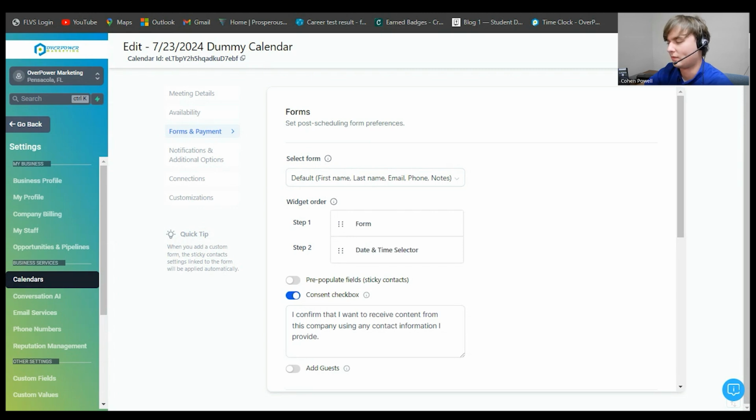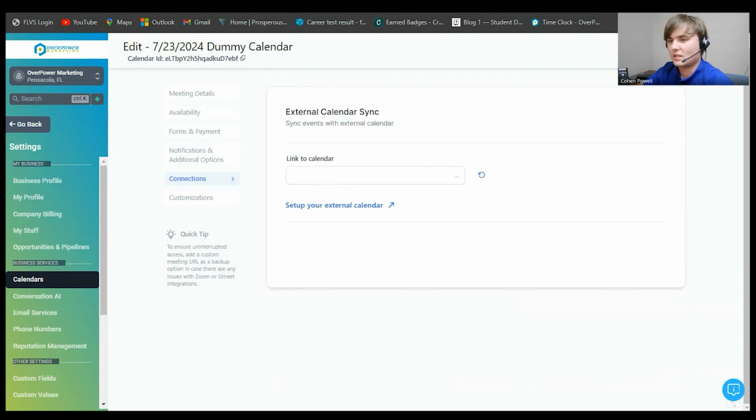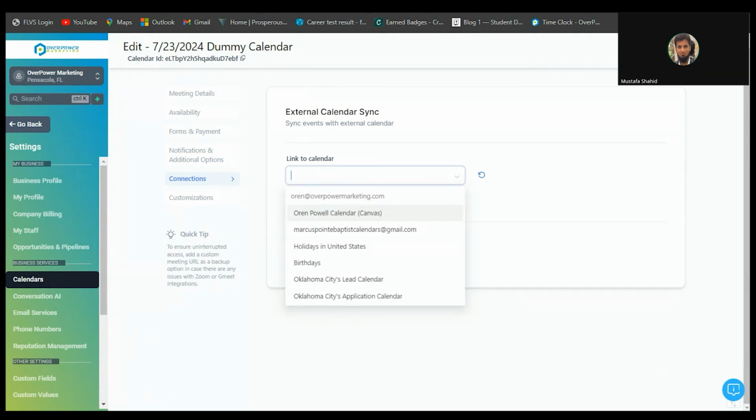So for this, we obviously want the form first, so that in case they change their mind later on, we still have their information. Next, we have notifications and additional options. Pretty standard. Connections. Mustafa, do you want to go over the connections tab? Yeah, can you just click on the link to calendar drop down?